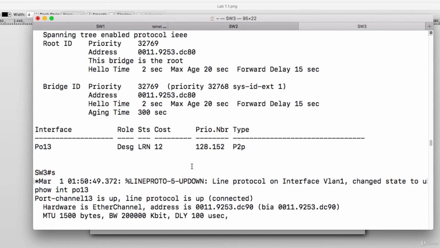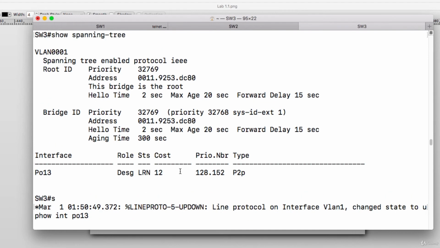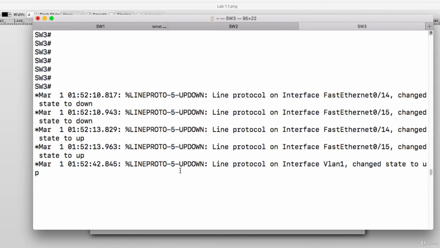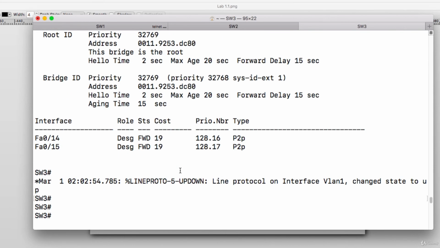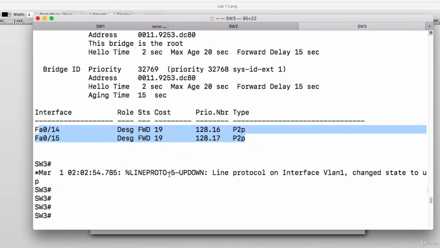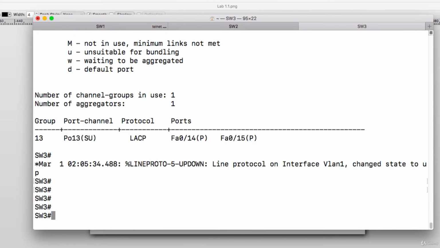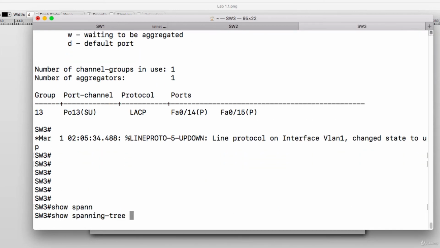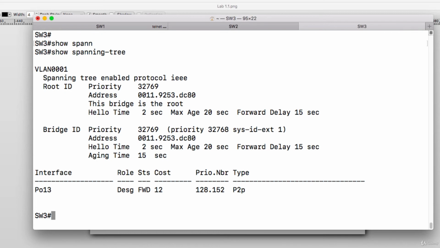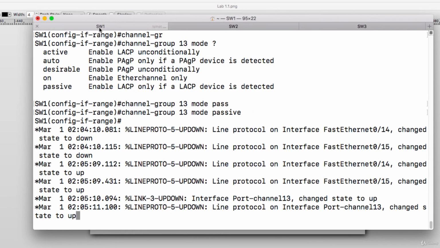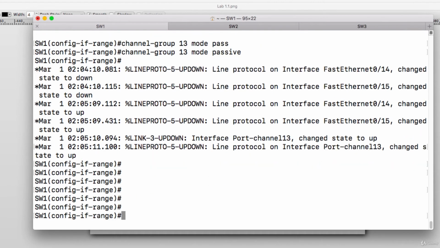Okay, here, right? So it was showing 2 physical ports, right? Now I'll recheck it. Show spanning tree. I should see PO13. See, now it is showing PO13. Okay. On other end as well, I should be able to see the same thing.